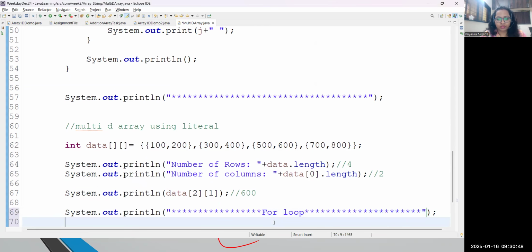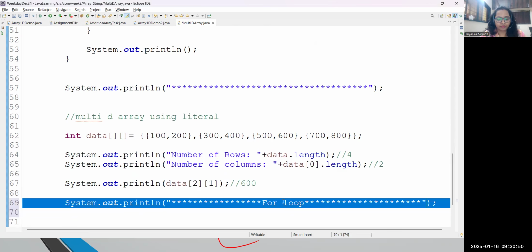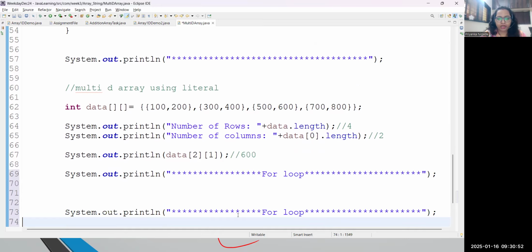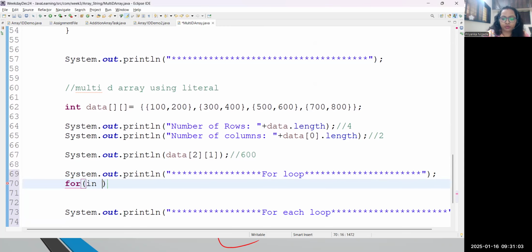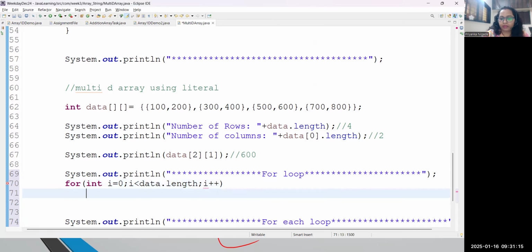Suppose this is a for loop, and here I wanted to show you the for each loop. Let's try to write both loops. The first loop I'm writing is row wise, column wise. I'm writing i, which should start with 0, absolutely up to data dot length. It should iterate, and i plus plus.